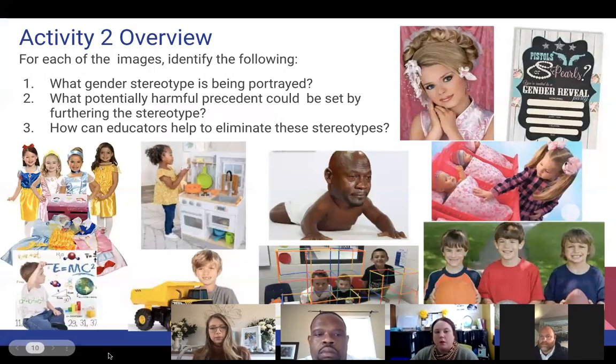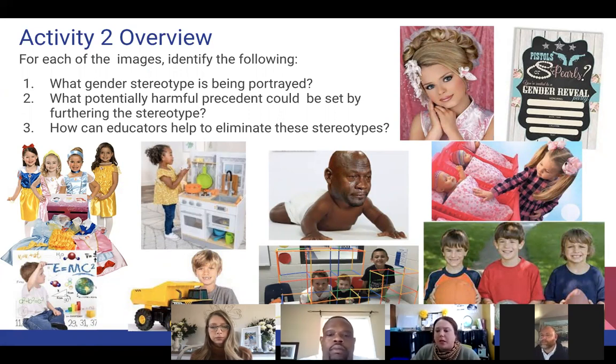All right, for our activity, this can be done in multiple ways. You could break the participants up into small groups, or you could assign all of the images to each person and then discuss them. For this activity, we're going to be looking at different images and the gender stereotypes that they portray. We would look at the specific stereotype being portrayed in the image, and then at what potentially harmful precedent could be set by keeping up with these stereotypes and continuing to allow them to happen. And we can also look at how we as educators can help eliminate these stereotypes.